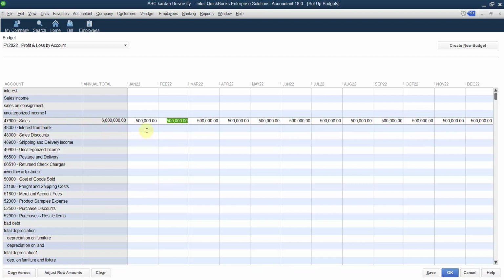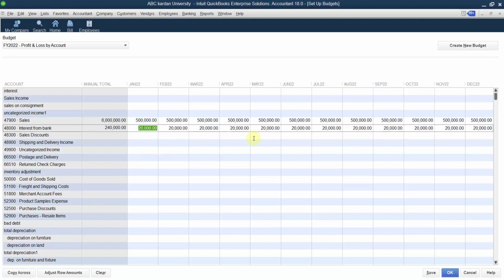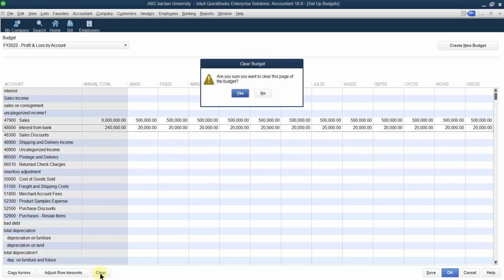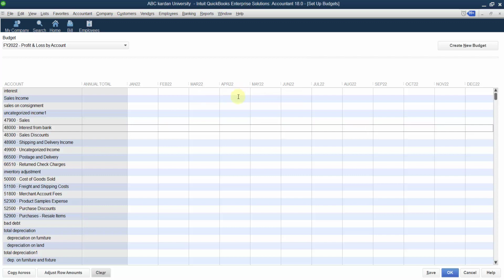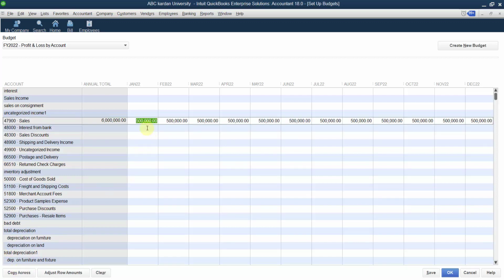Then interest from bank, this is another one. Let us say for the next accounting period, for each month we will have 20,000 interest. Then copy across. If you made a mistake, then say, for example, clean. If you say clean, okay, there was a mistake, so we have cleaned everything. So Control Z is not possible here, then you have to enter it again. 5 lakh, that is copy across. Then interest is, for example, 30,000, copy across.